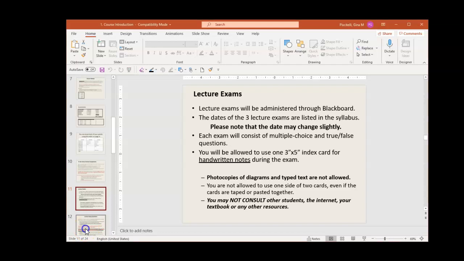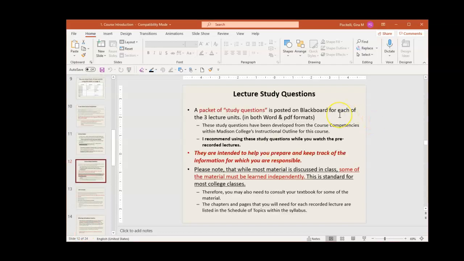I call them comfort cards because sometimes students get comfort out of making it and then they don't really need it when they take the exam.